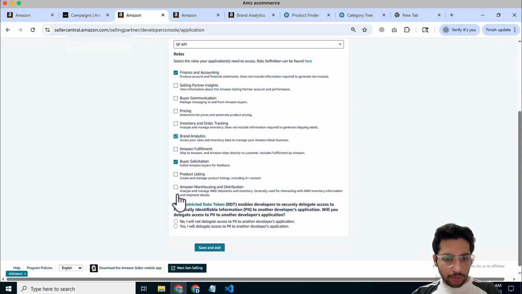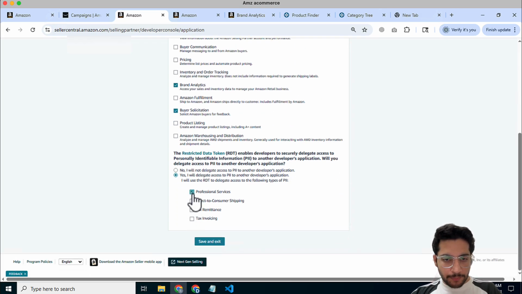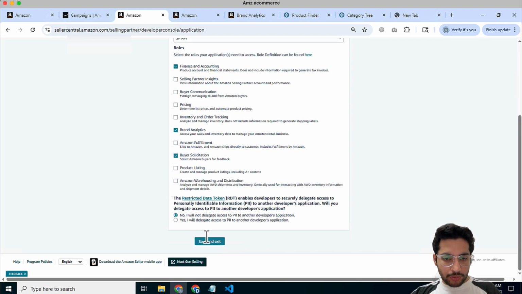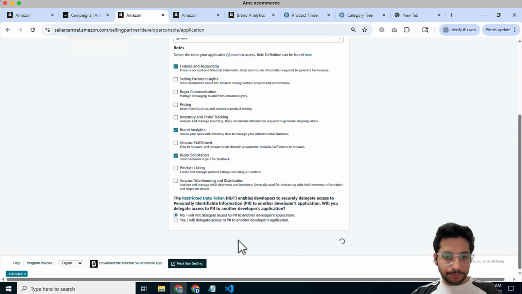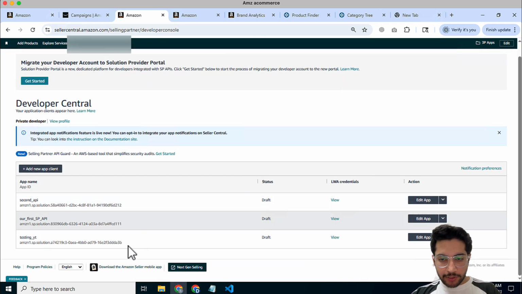In your case, you can just select all of these, and then you can select this one if you're not delegating the access, and if you're delegating the access, you have to select this one, but then you have to choose all of these as well, as per your needs. So let's just save and exit, and here we have the testing API created.